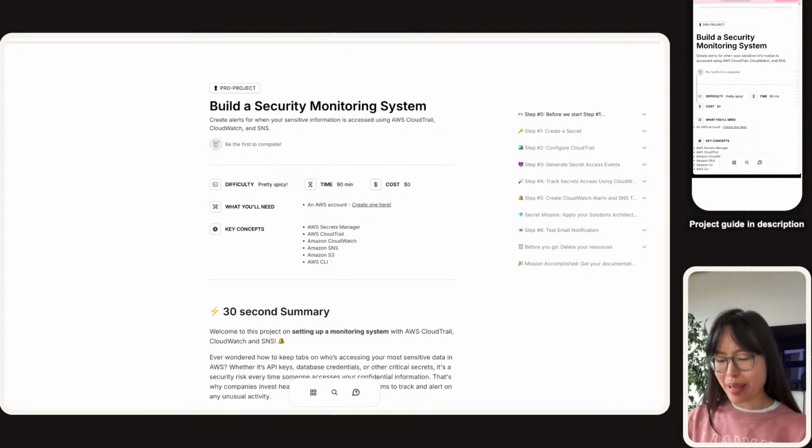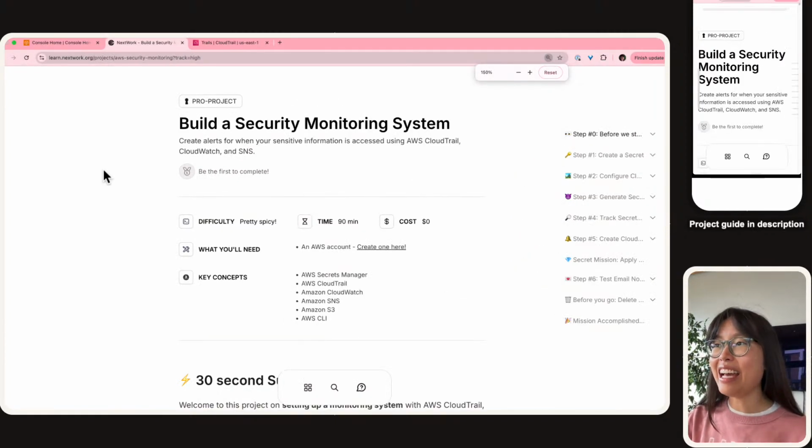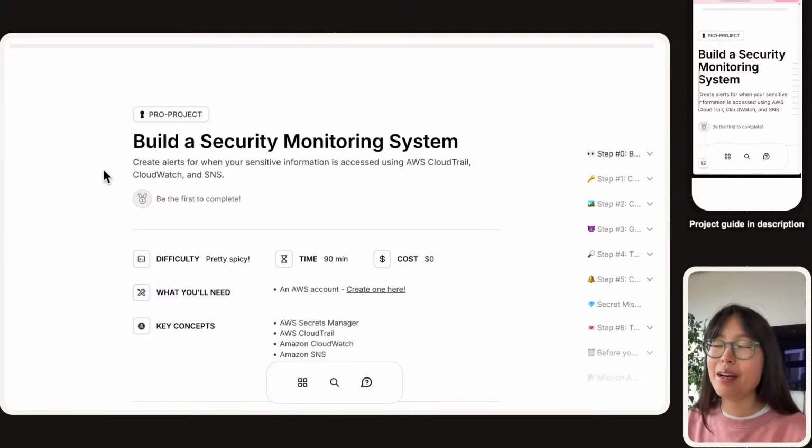Now, security has been a huge in-demand topic across the Network community, and I think monitoring has also been a growing theme amongst all of these requests. So I'm really excited to be sharing with you a new security and monitoring project. Today we're going to build a security monitoring system. We're going to create alerts for when your sensitive information is getting accessed.